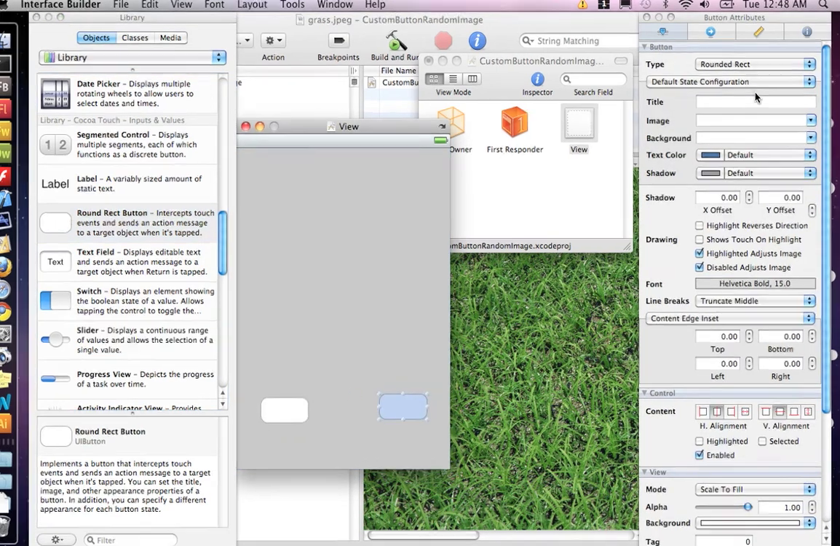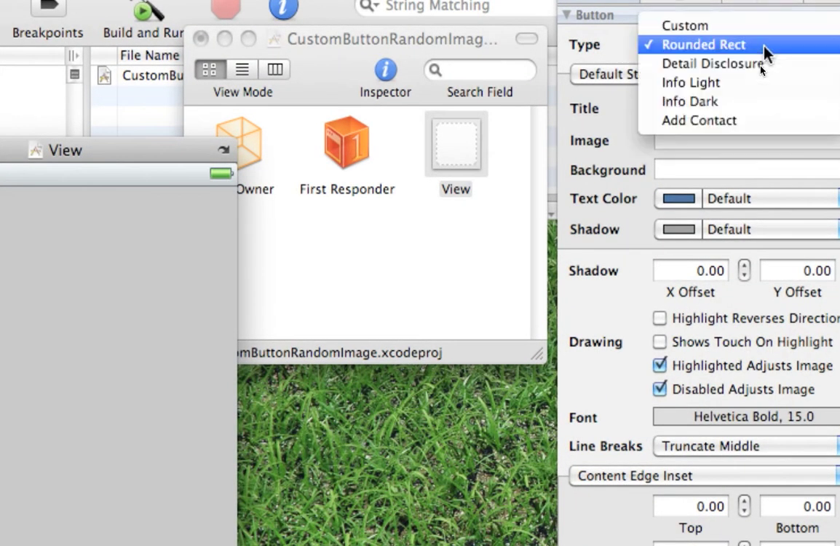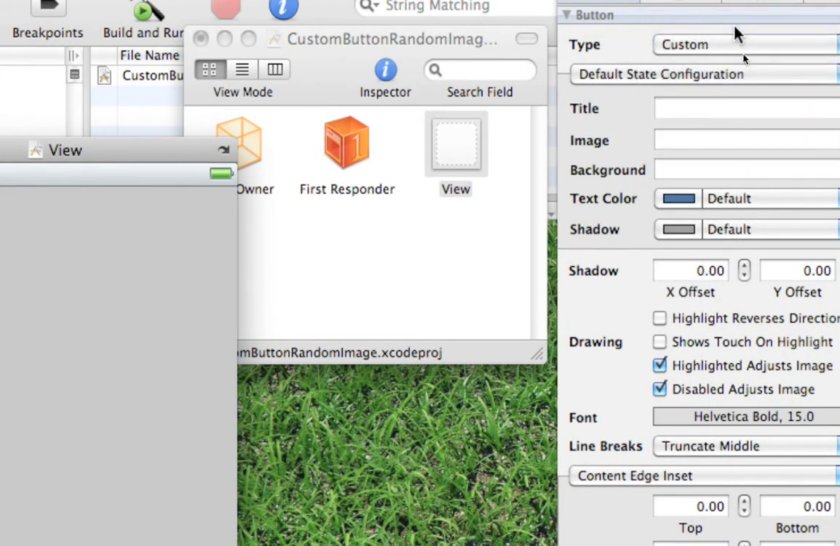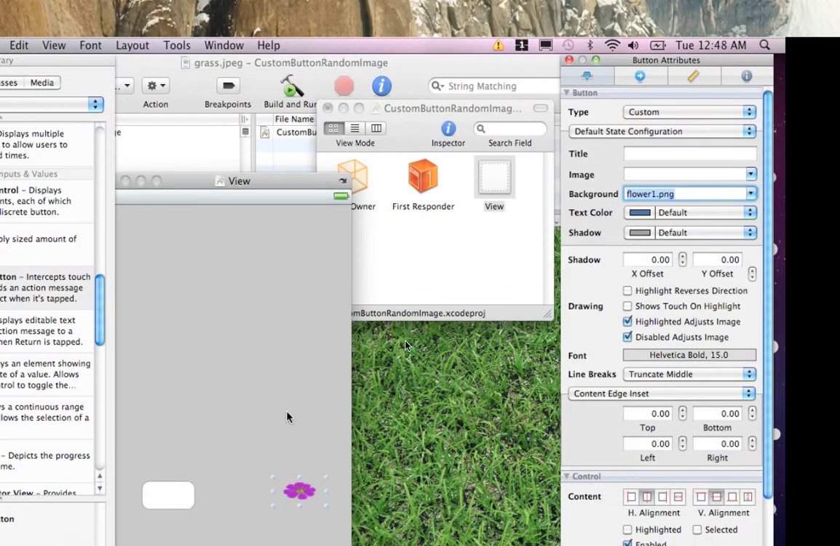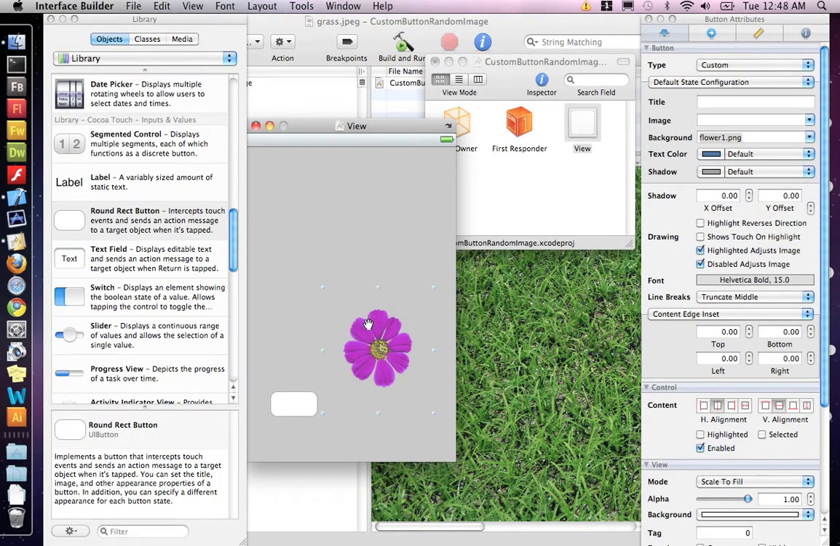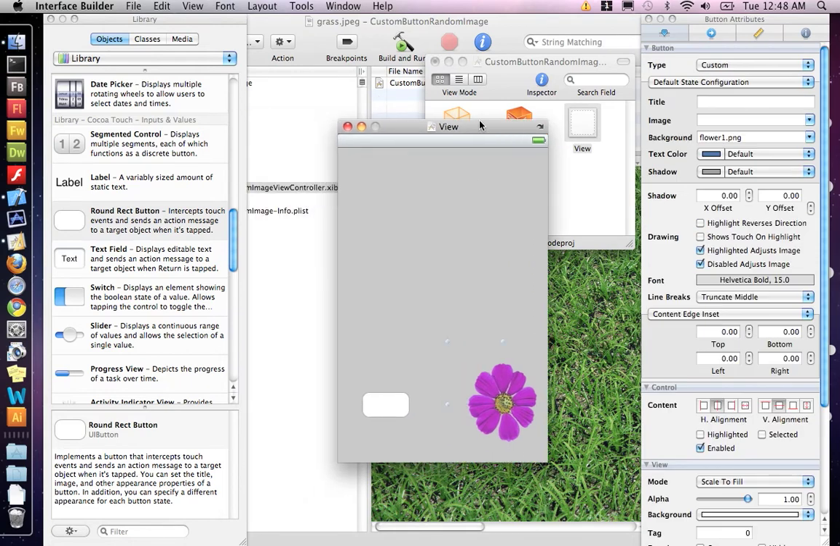Now over here we're going to change the type of this button to be custom. And then we want the background to be flower 1. So I'm just going to make this big. Alright, and now for the second one, set that to be custom. Set the background image to flower 2 and then resize it. Okay, so now we have two custom buttons, but we need to set the over states.